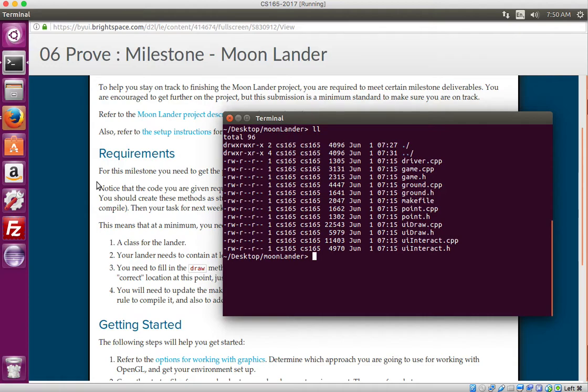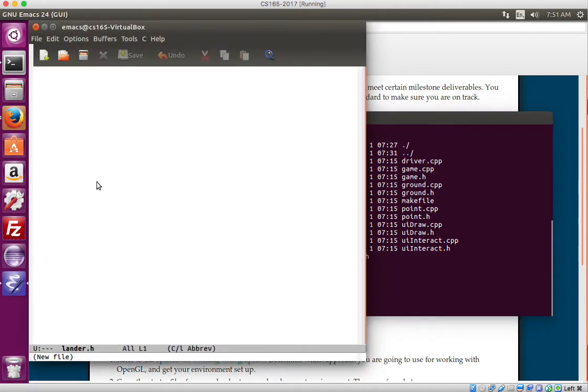So I'm just using Emacs. Create the files however you'd like. I'm going to create lander.h as my first file. Okay, and I'll put in some standard stuff for this class. The if not defined, make sure to define it.